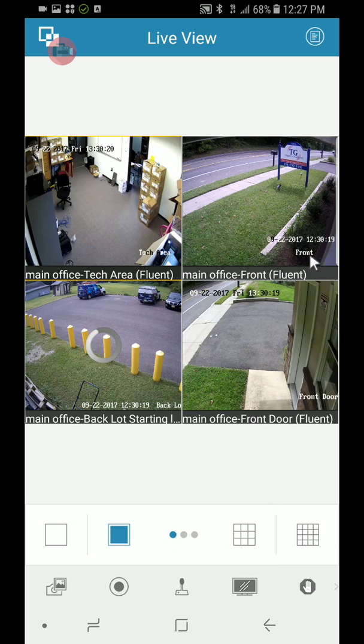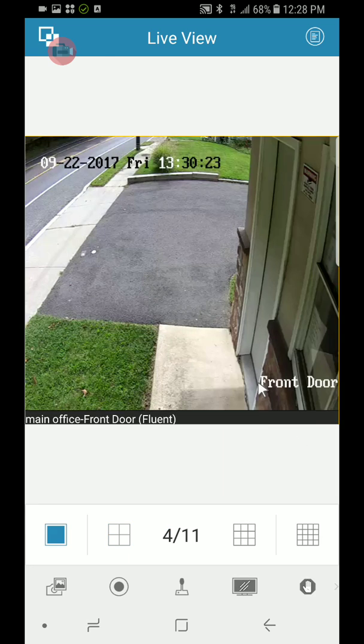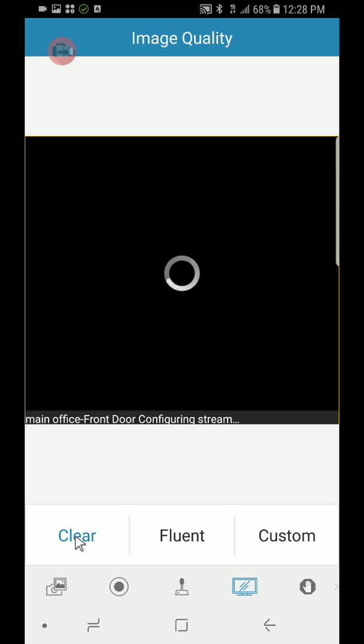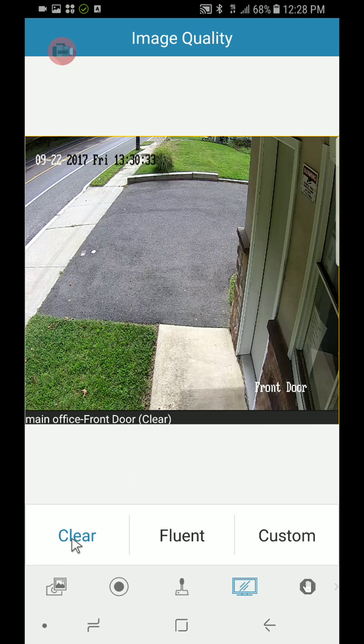Now, some of the things you can do is you can select the boxes down here to change the view. If you want four cameras or one camera view, you can always double click the camera to blow it up. First thing I like to do is choose a little monitor here and click clear, and it clears up the picture even more so than Fluent.